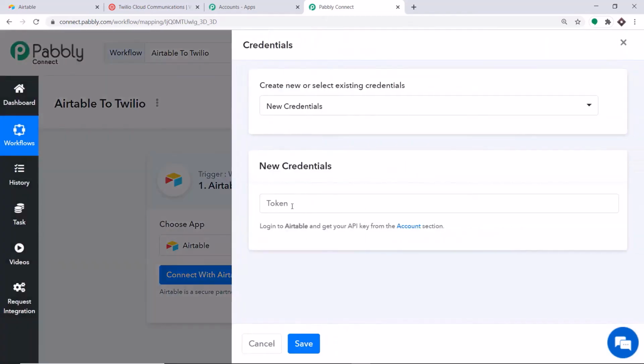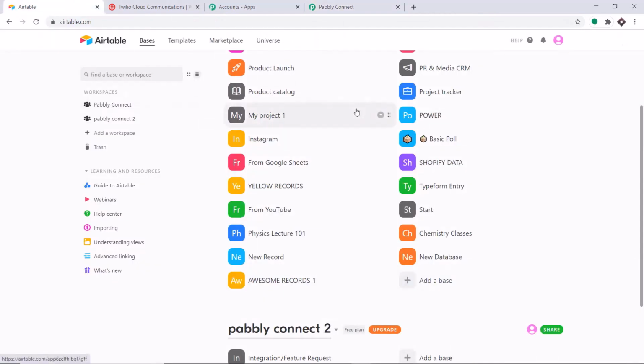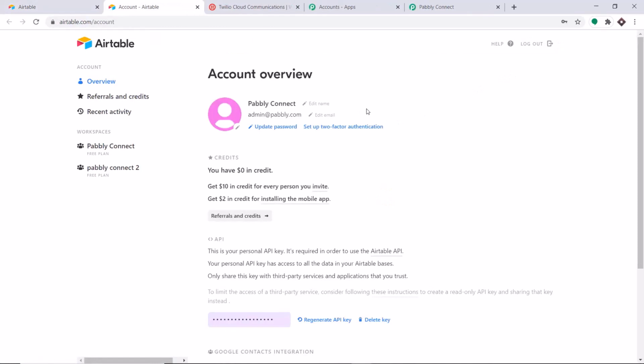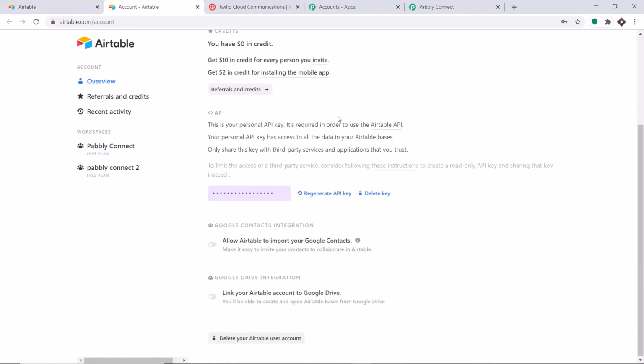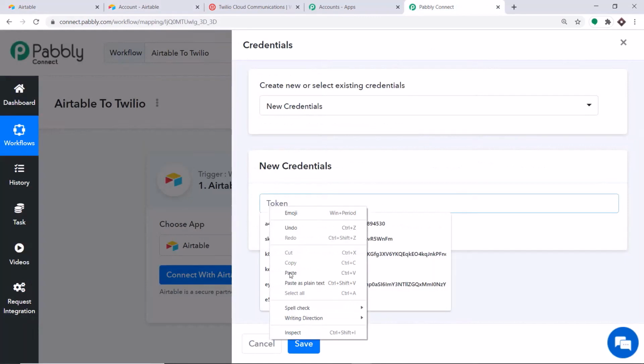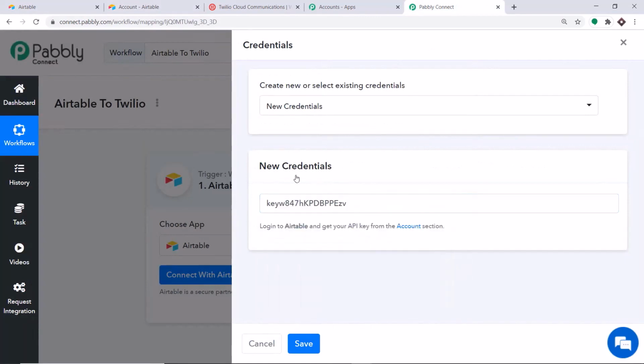In the new credentials, we have to get the token. So to get the token, let's have a visit to Airtable. So this is my Airtable account. So let me go to this part, profile, click this, and here just click on account. Okay, so just bring your attention to this part, API subsection. Now, this is your token you want. This is your API key or the token. Just copy this and simply paste it here. Okay, so we have entered the new credentials, the token, and just click on save.